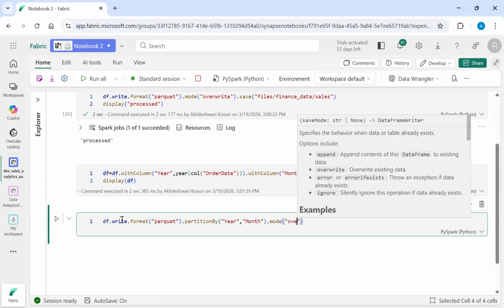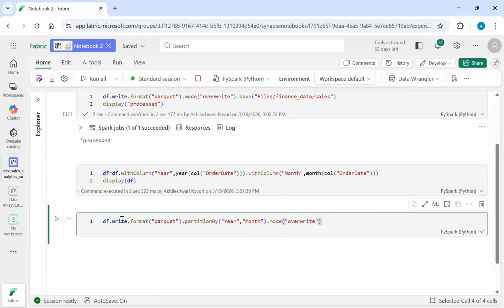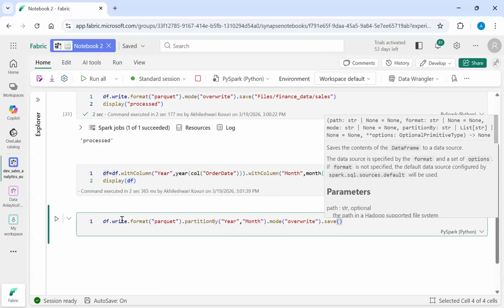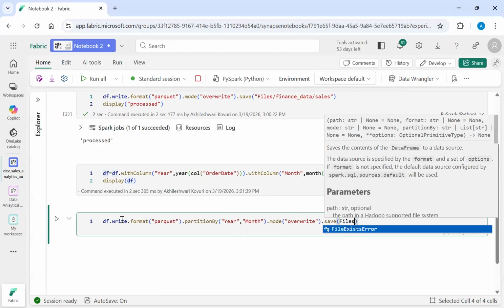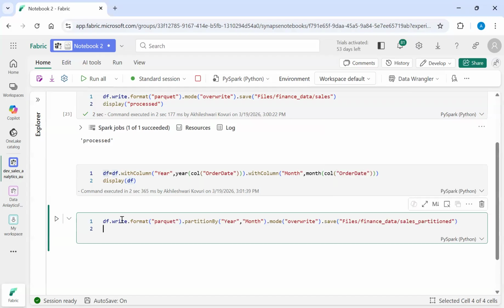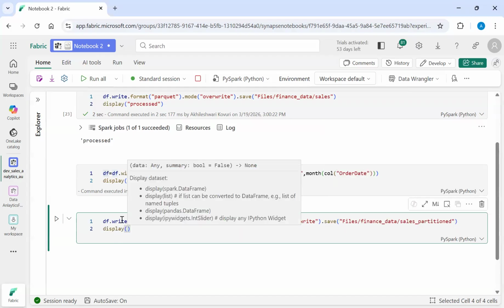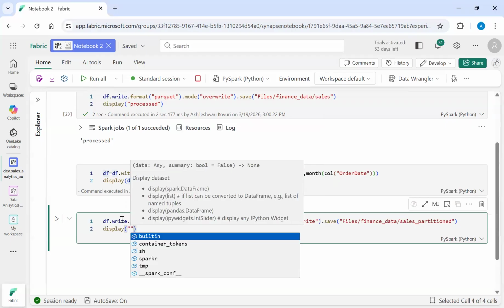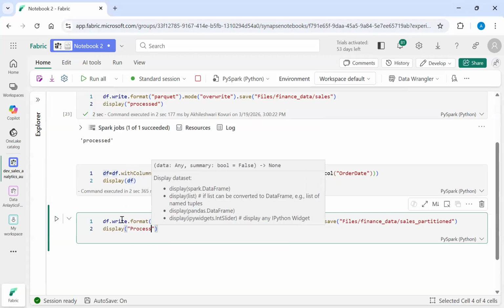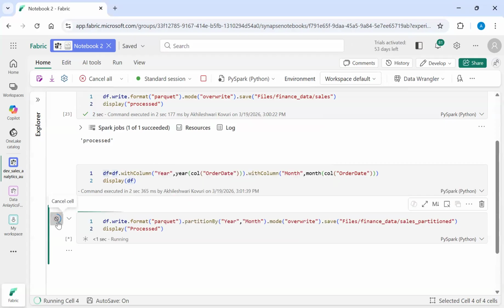And mode: yes, I want to use overwrite. If it already exists, let it get overwritten. And then I have to mention the new file path where exactly you want to save this. So let me select the same finance data with a new subfolder called sales partition, so that we'll know the difference. Okay, processed. Let me run the cell.